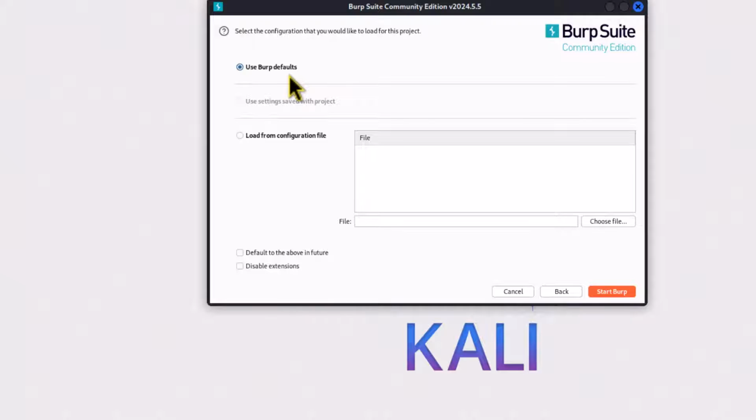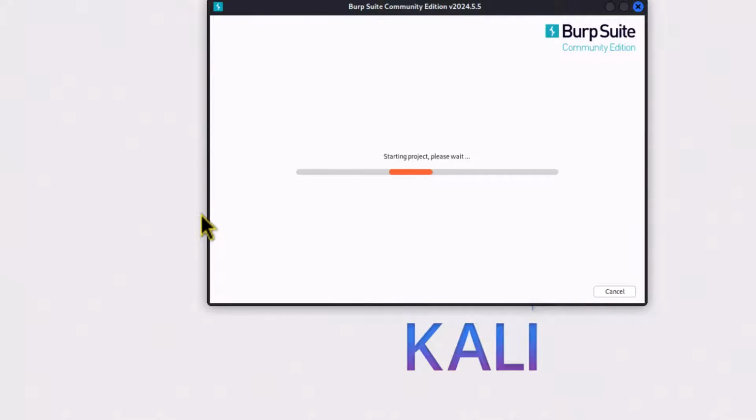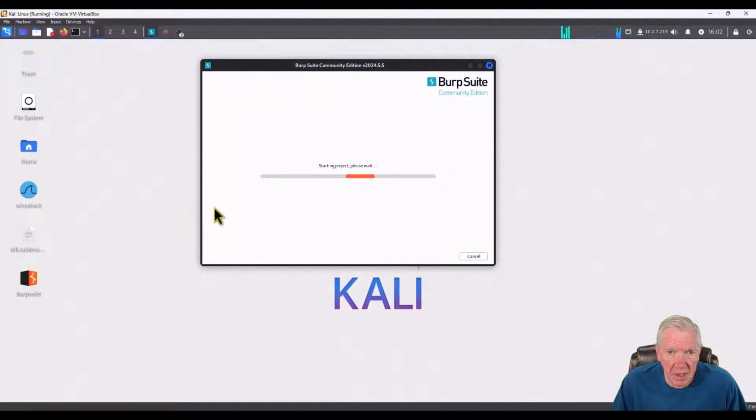Now, you'll hear Burp Suite talked about as Burp or Burp Suite. Either way, the terms are interchangeable. I'm going to start Burp. And it takes it a minute to start, but this is what it looks like.